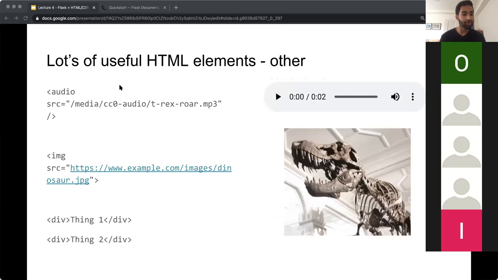But yeah, just to show you, you can do other things. If you want to have a little audio player, then you can use the audio tag. You can use an image tag along with the URL or the file that you're referring to in source. And another big thing that you can do is have div tags. These are less about content and more about structure.